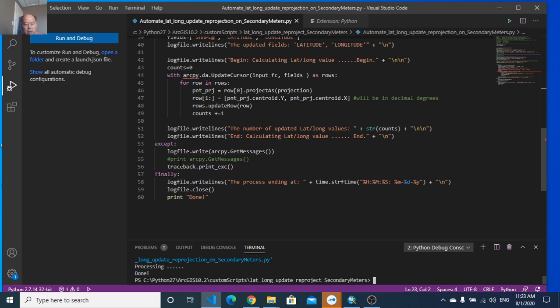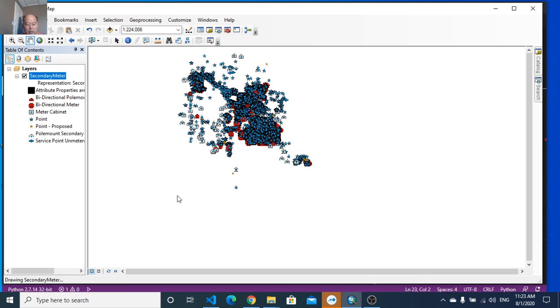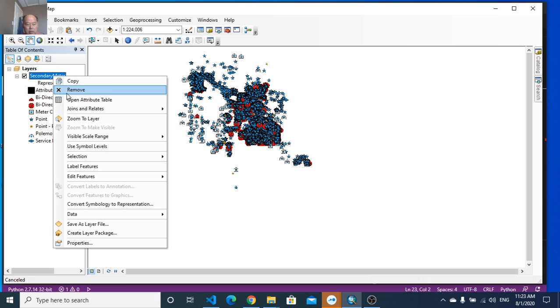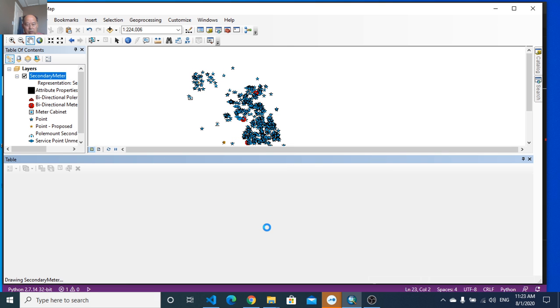After that, I use try and except with logging. If something goes wrong, we can log the message in the log file. Finally, we need to close the log file.